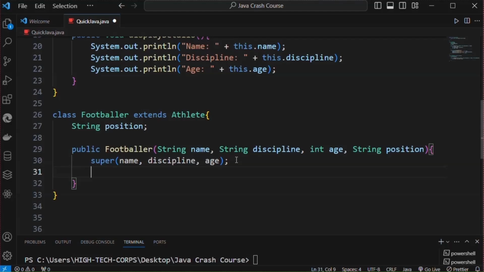Since it was not in the parent class, we must write it ourselves in the constructor for the subclass. I will say this dot position will be equal to position. I repeat again one more time, the age, discipline, and name are being imported from the constructor of the superclass, as we can see on this line here, whereas for the position, we are initializing it ourselves on this other line. So this is all for the constructor of the subclass.